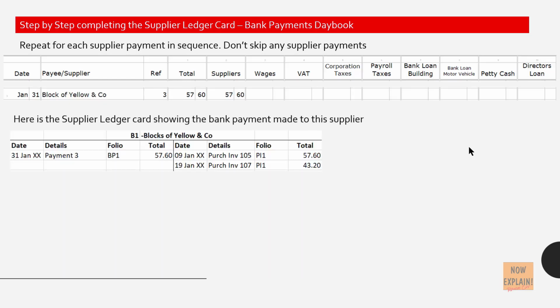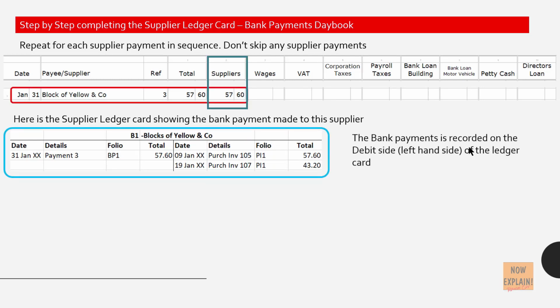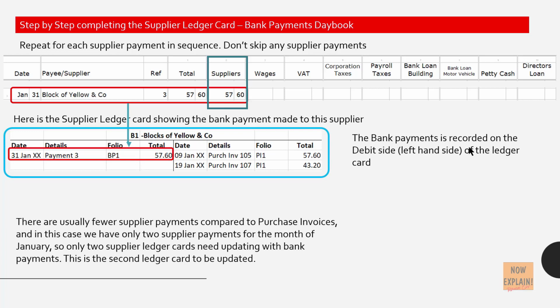Here is the supplier ledger card showing the bank payment made to this supplier. The bank payment is recorded on the debit side, the left-hand side of the ledger card. There are usually fewer supplier payments compared to purchase invoices, and in this case we have only 2 supplier payments for the month of January, so only 2 supplier ledger cards need updating with bank payments. This is the second ledger card to be updated.